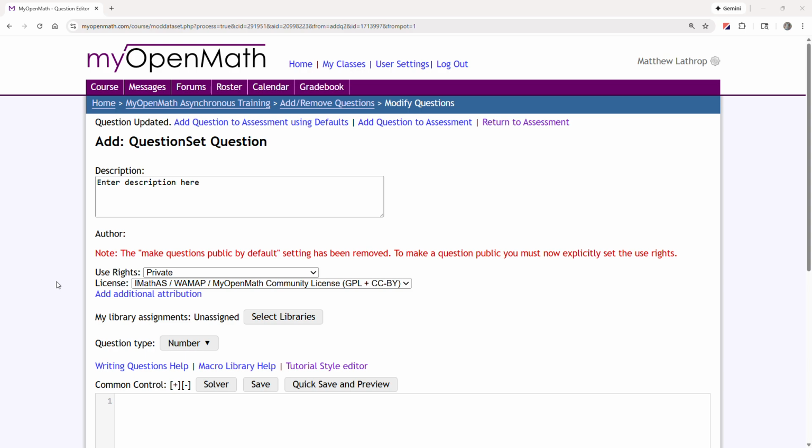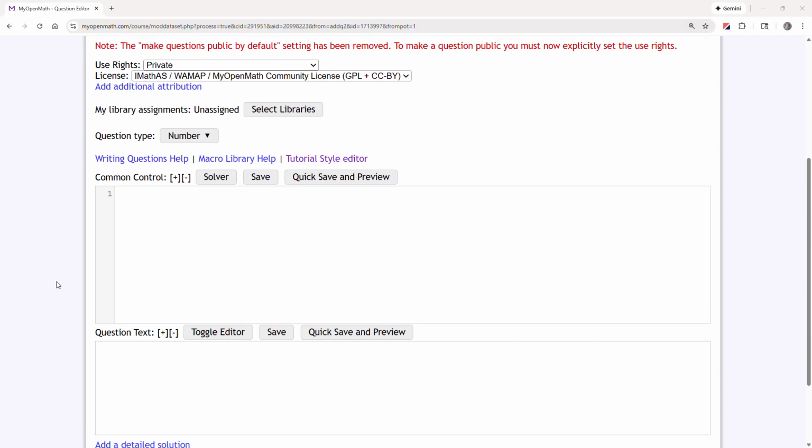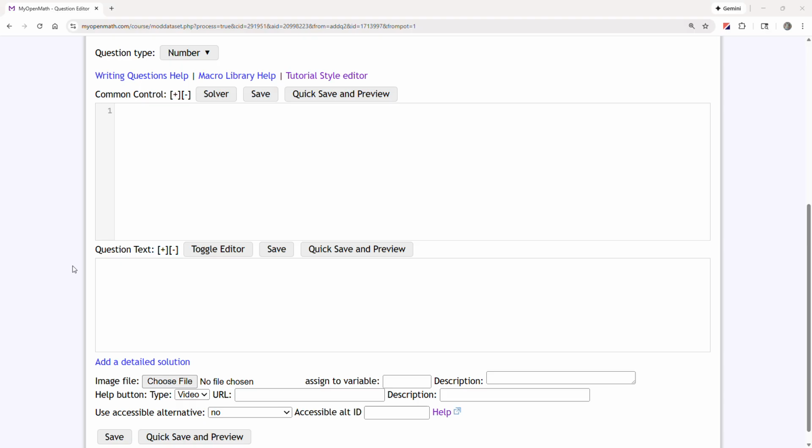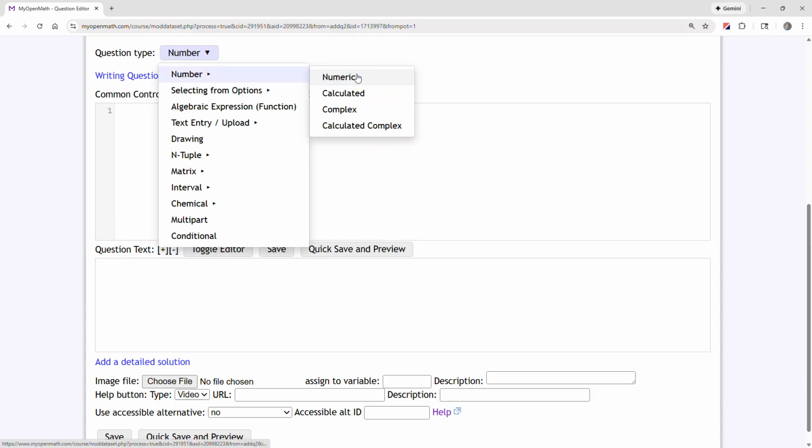In previous videos, we've talked about how to generate random values and the various different ways we can go about that. We've briefly introduced some of the macros that are available to us to help us calculate different mathematical expressions. The last real missing piece of creating a question in MyOpenMath is to define the answer and look at some of the options that come along with that. The first thing we're going to do is take a look at question type number and numeric.